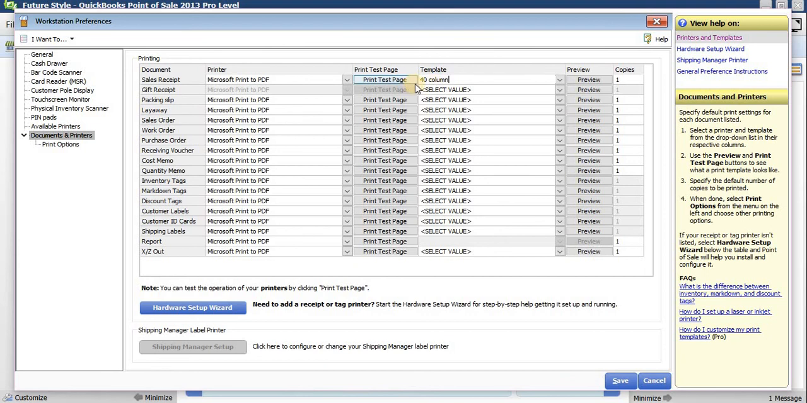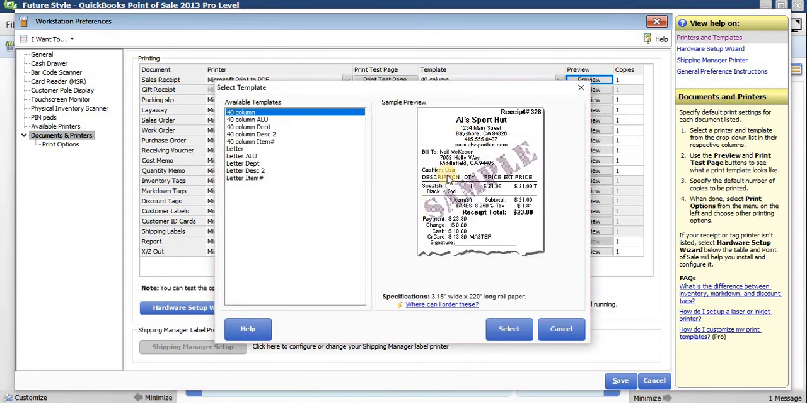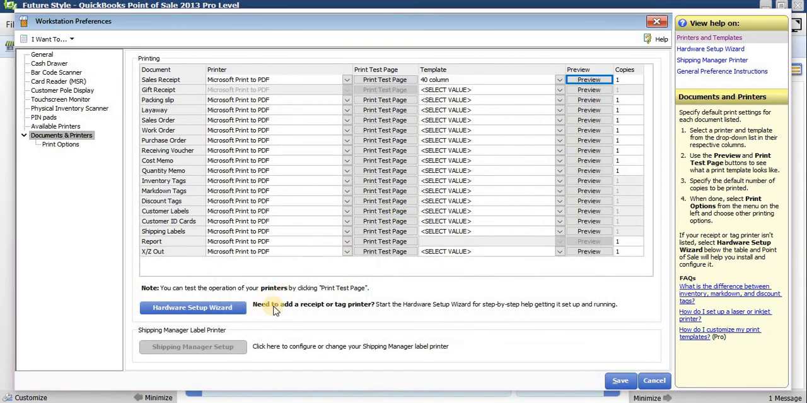Then we're going to choose a template of what we want our receipt to look like, and this is a preview of 40 column. This is a regular size roll receipt paper that's printable from most thermal or dot matrix receipt printers. Let's set that up and we save.